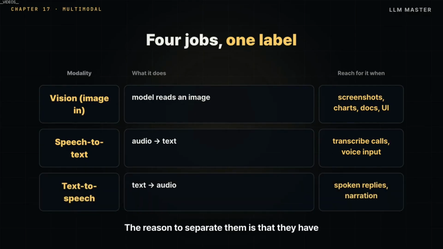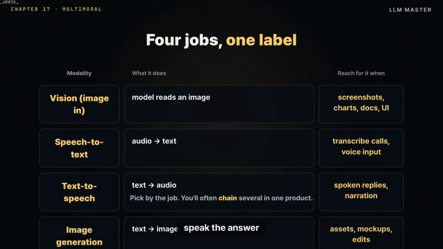The reason to separate them is that they have different costs, latencies, and failure modes, and you'll often chain several in one product. Transcribe a call, reason over it, speak the answer. Pick the modality by the job, not the hype. If you need exact text off a receipt, that's closer to OCR than to AI vision. If you need a spoken reply in under a second, your whole architecture bends around latency. Match the tool to the task.